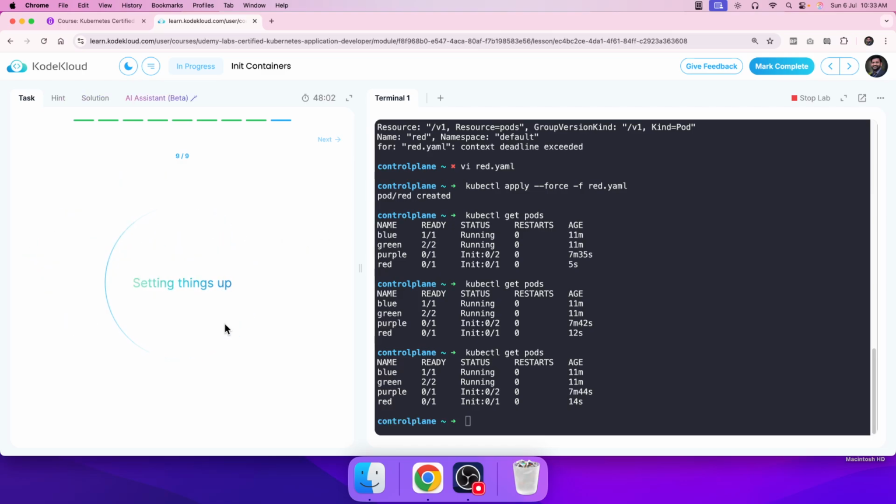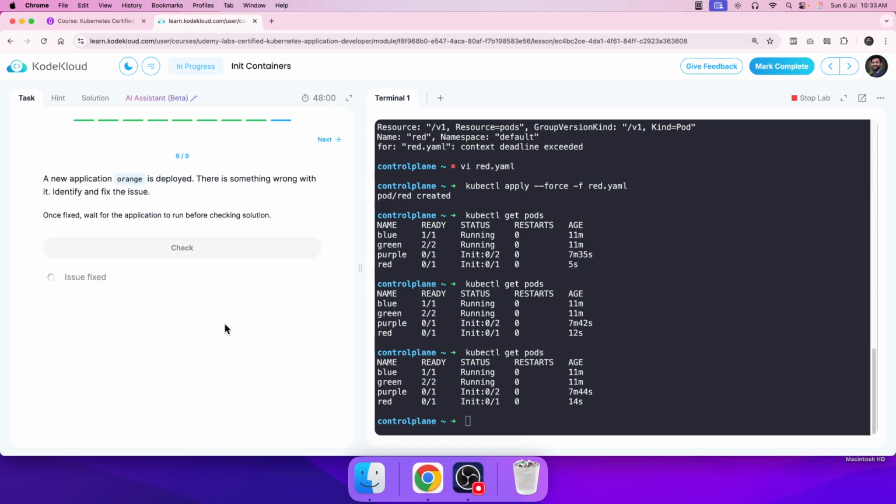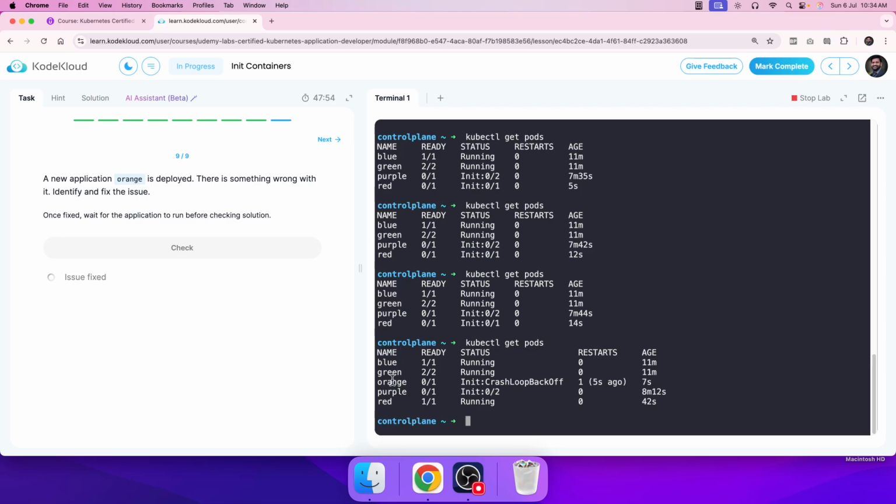Now the last one, question number 9. The new application orange is deployed. Okay, let me see. Orange. Okay, now there is something wrong with it. Identify and fix the issue. Once fixed, wait for the application to run before checking the solution. Okay, so here what they are saying is there is some problem here. Now, to understand this, let's describe this pod. So kubectl describe pod orange.